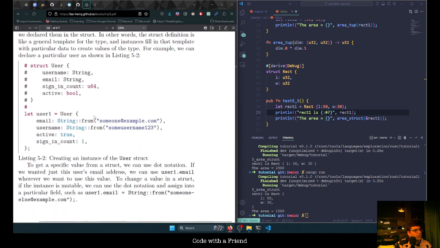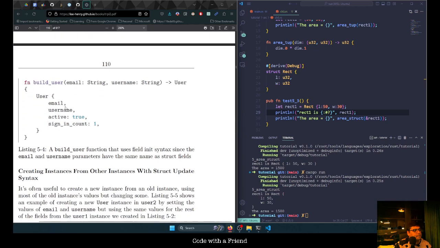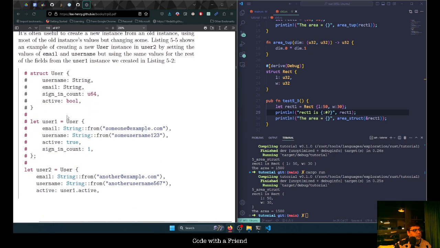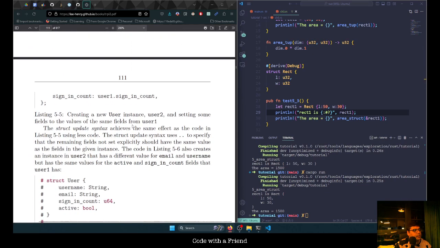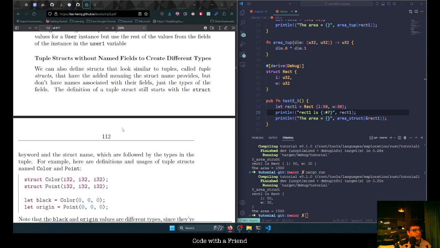So we can define struct, we can create struct, building, the same way we have created here. Tuple structs without named fields: we can also define structs that look similar to tuples. They are called tuple structs, that have the added meaning the struct name provides, but don't have names associated with fields, just the types of the fields.